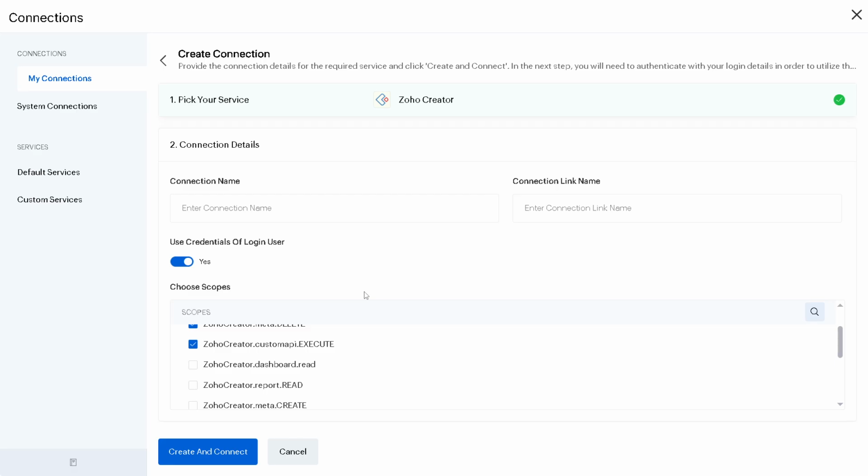With the integration complete, you can now look forward to enhanced efficiency and accuracy in handling invoices. That wraps up our tutorial on integrating Zoho Creator with Zoho Books.